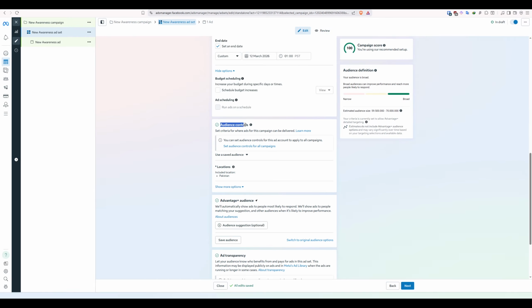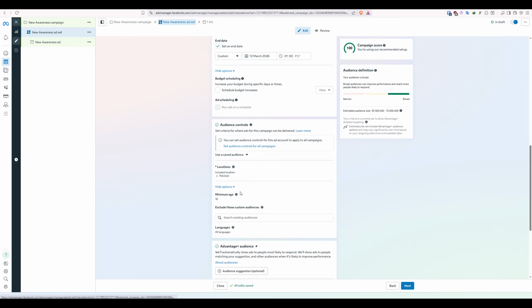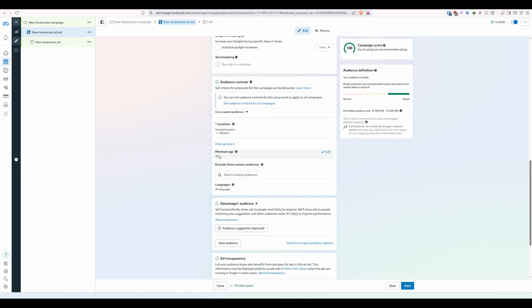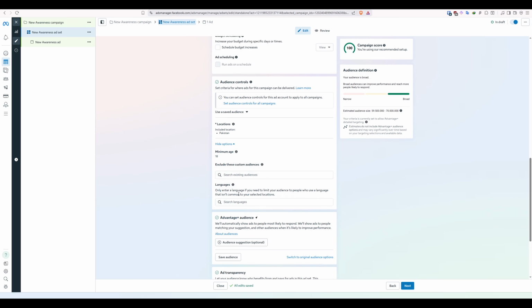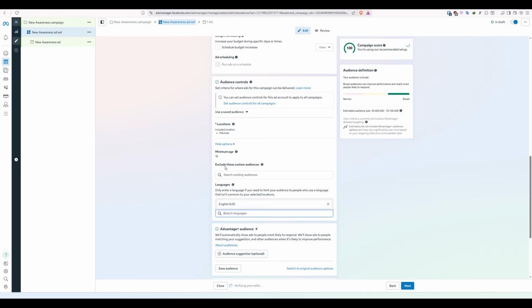And then we have audience controls over here. Here you can see these are your saved attributions. You can set your own audience controls over here. Here you will have locations and you'll have more options as I said before. You'll have a minimum age group. You can add custom audiences over here. You can even set languages as well. So here we'll go with a different language. I'll just search for English since it's one of the most common ones. We'll go with English. We'll change the location as well.